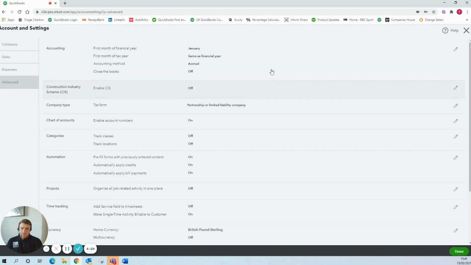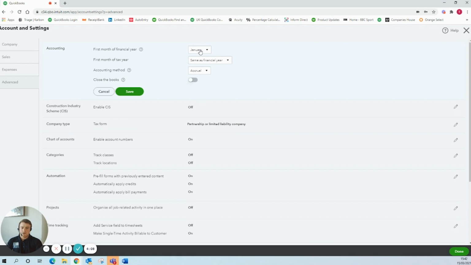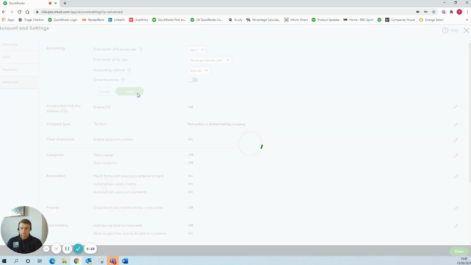So in the advanced settings here, we've got a bit of accounting detail. So the first month of the financial year, if you prepare your accounts to the 31st of March, for example, we'll select April in here, and we'll say that the tax month is the same as the financial year for a limited company, and we'll leave that as an accrual based accounting method, but you might want to ask your accountant just in case this is either accrual or cash. So we'll save that there.